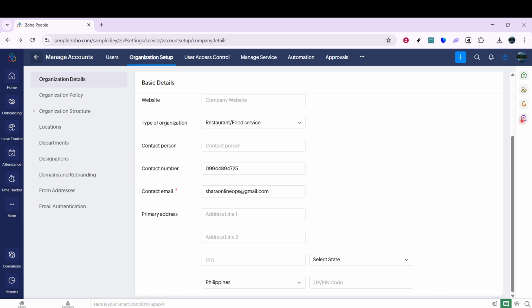Once you're in, you'll see the left sidebar. This is where we'll do most of our configuration.